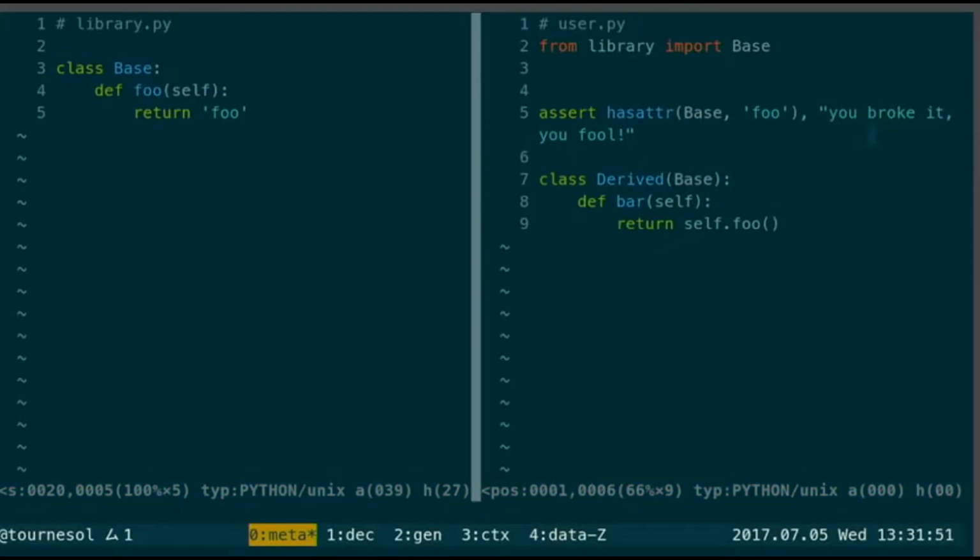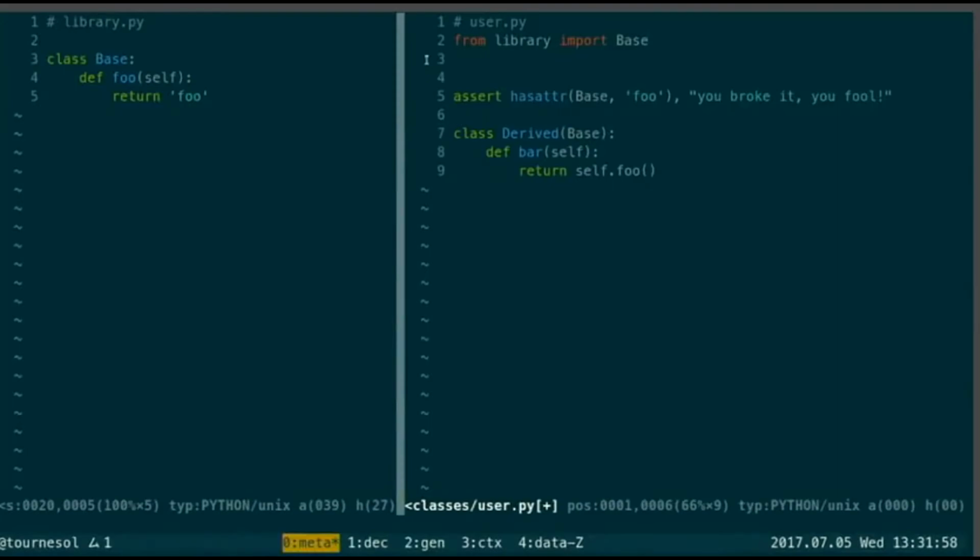What does this do? What's happening here? Here, I check to see that that method exists. If the method doesn't exist, I assert the code will fail.